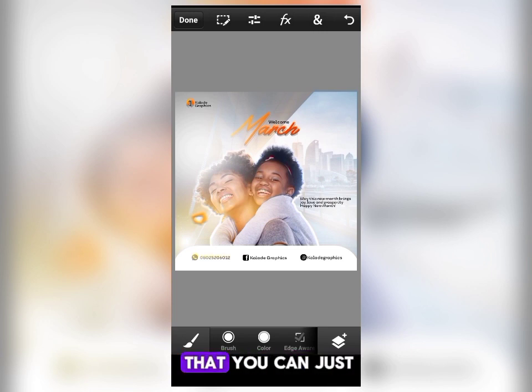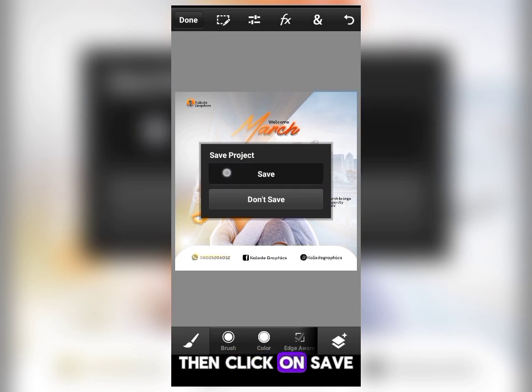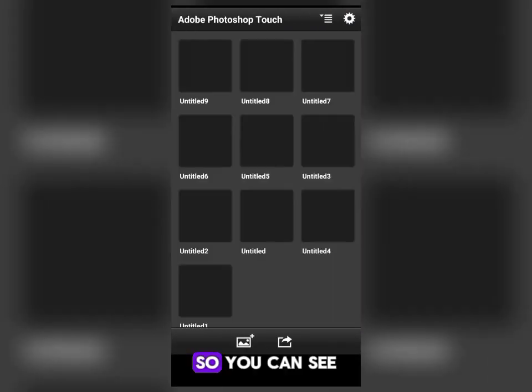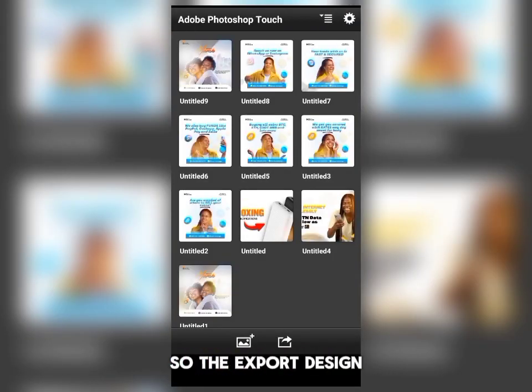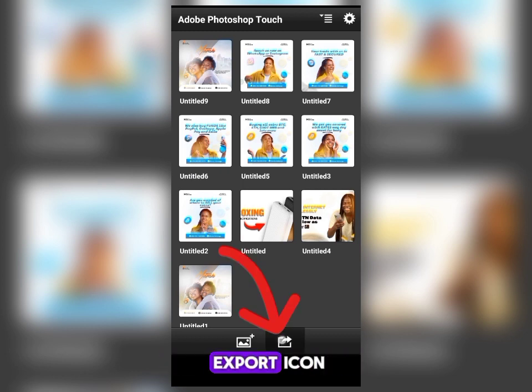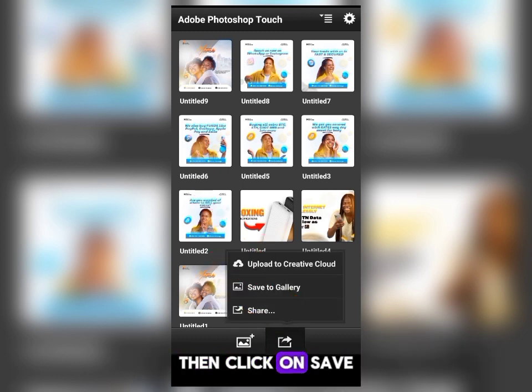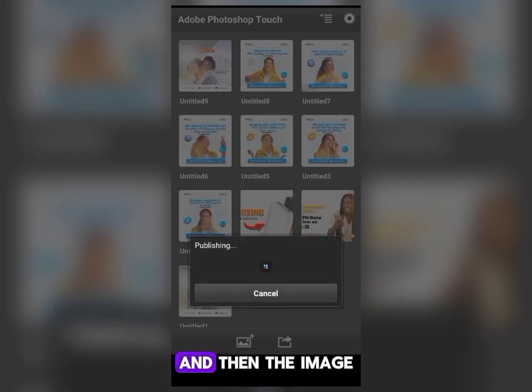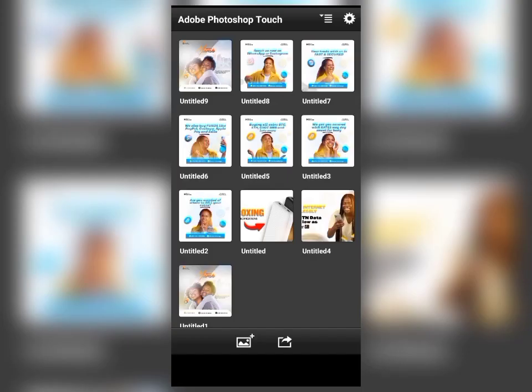Once you've done that, you can just click on done here, then click on save. So you can see our design has been saved. To export the design now, just click on this export icon, then click on save to gallery. Once you click on save to gallery, change this to PNG, select the image you want to save, and then you click on OK. And then the image will be saved into our gallery. So the image has been saved to our gallery. That is just how you can add lens flare onto your design.